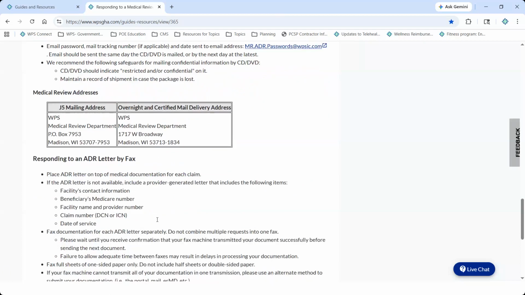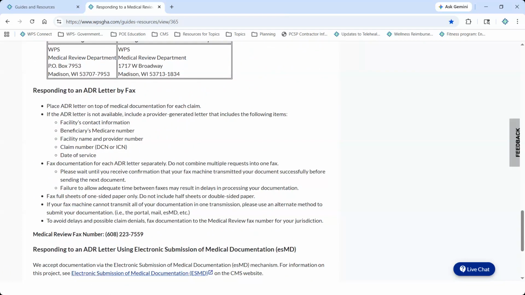Providers can also submit documentation through the fax. Fax documentation for each request letter separately. Do not send multiple requests in a single fax. Wait for confirmation your fax was successfully transmitted before sending the next document. Sending fax too quickly without adequate time between submissions can cause delay in processing.